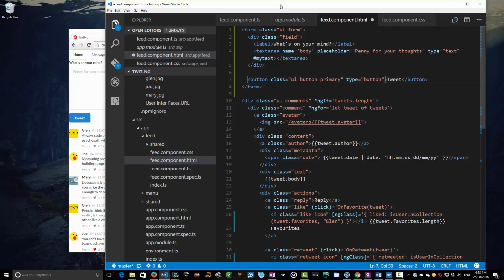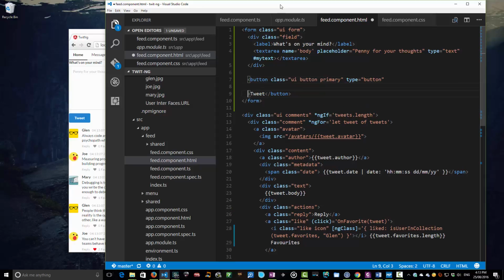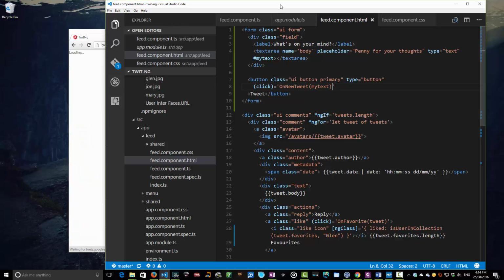So once we've got that, we could use an event to catch our actual click on the tweet. So we know how to do this. This is old news for us, but just to refresh you, we put it in rounded brackets and then we give it a method that we can invoke on our backing bean. So let's make it onNewTweet and I'm gonna pass in my local variable myText. So then I'm going to obviously have to implement that in my backing component.